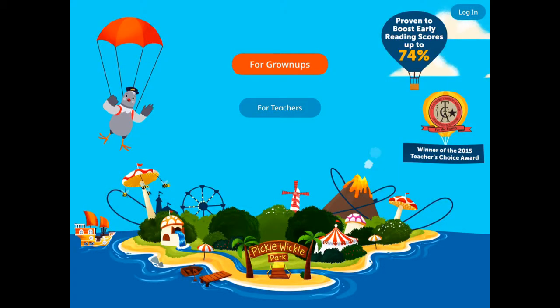So now that we have opened the app, we come up to this screen, and if you are the child's parent, you will go ahead and sign your child up by pressing for grown-ups. And if you are the child's teacher, you will go ahead and sign your students up by pressing for teachers. But if you have already done this before, you will go to log in. So next time you come onto this app, you will need to log in for your student or for your child.